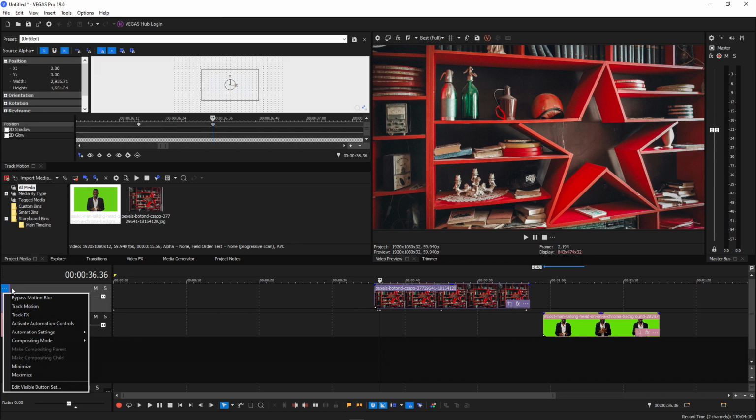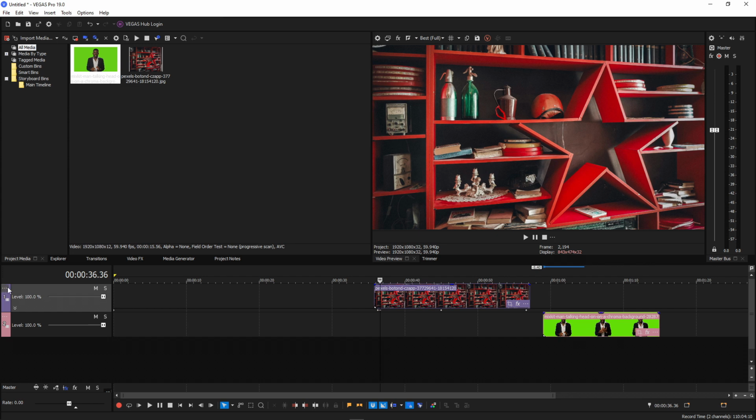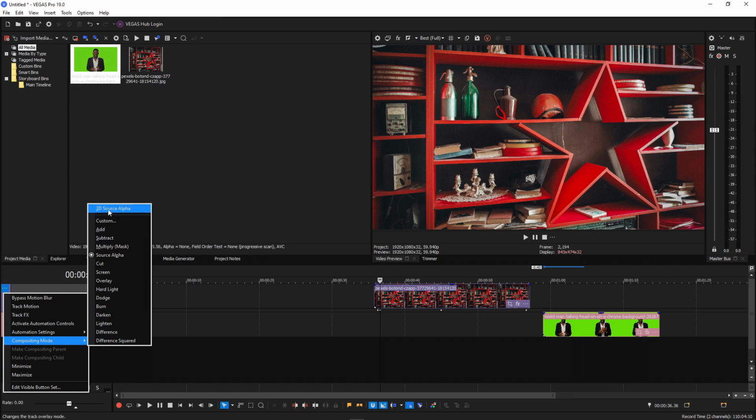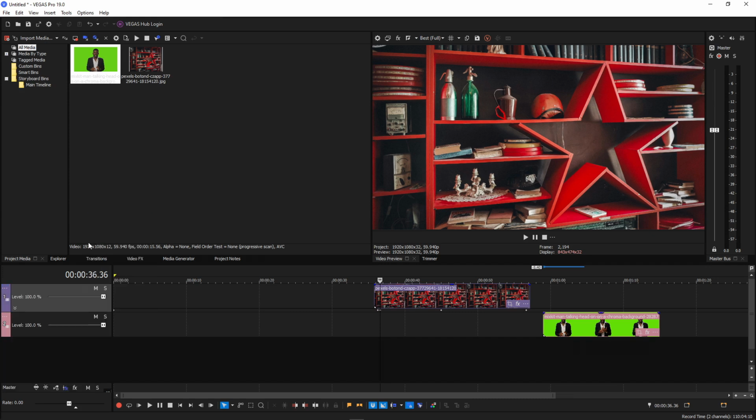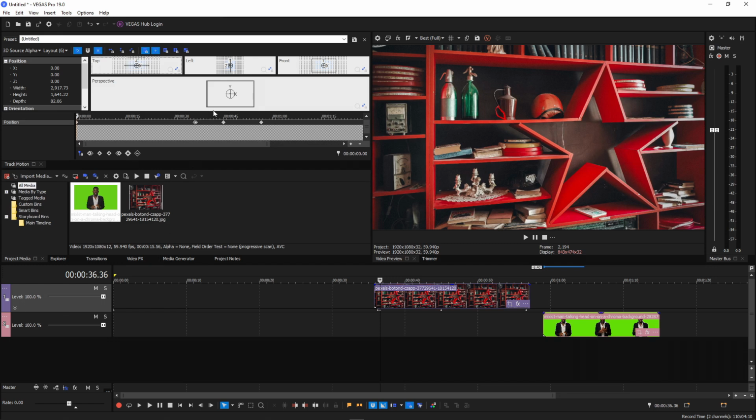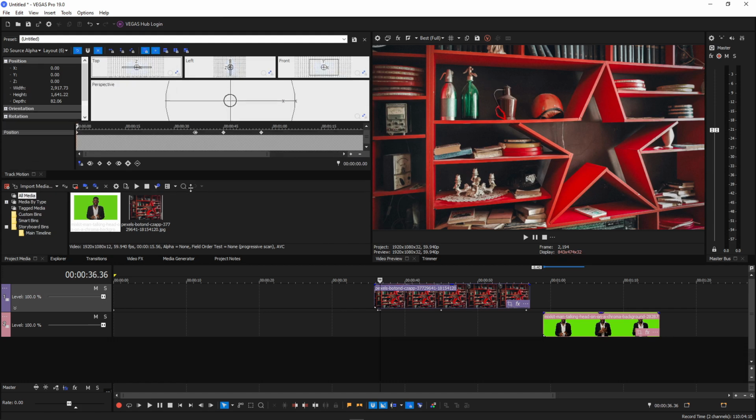Now we need to change the compositing mode. So let us first close the track motion. Now let us go to compositing mode and change it to 3D source alpha. Then now we need to click on the track motion again, and we can use the scroll wheel. That is what we need to use in order to be able to edit this 3D effect.